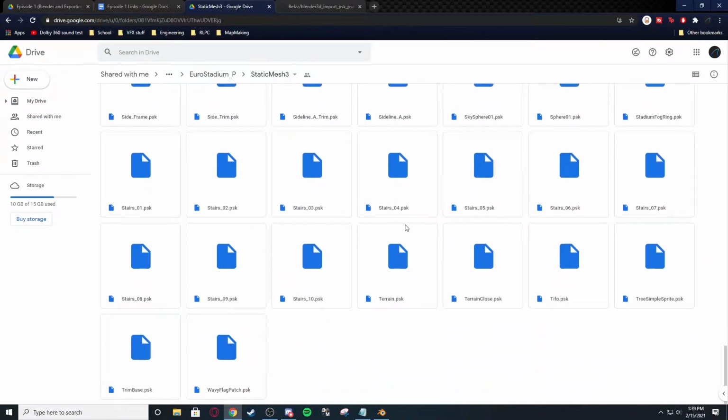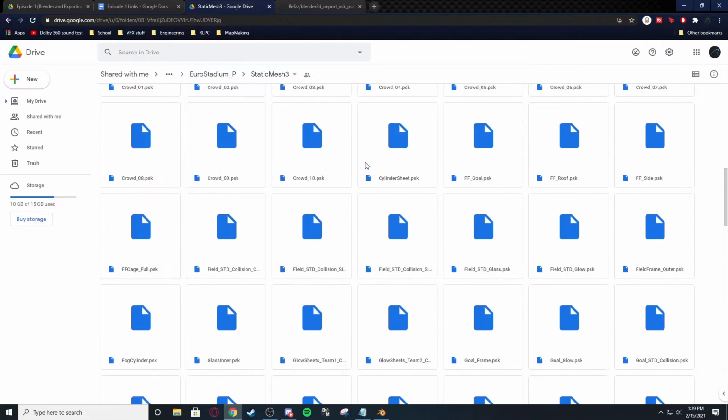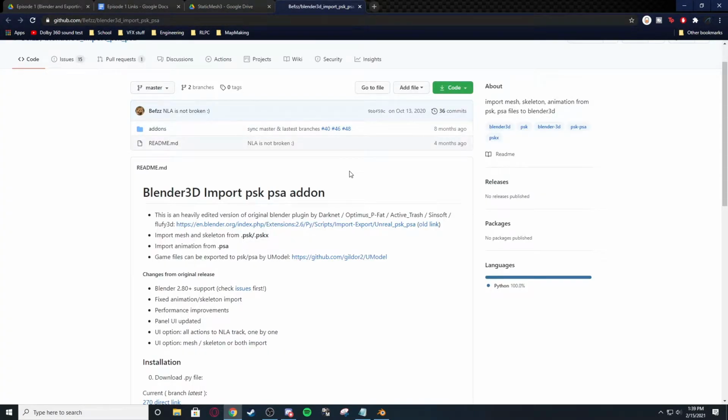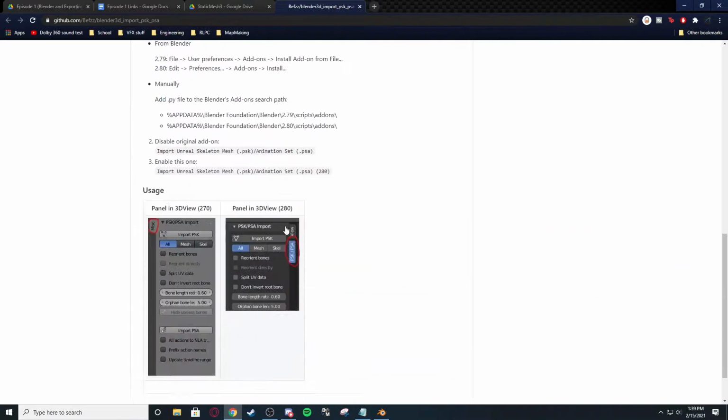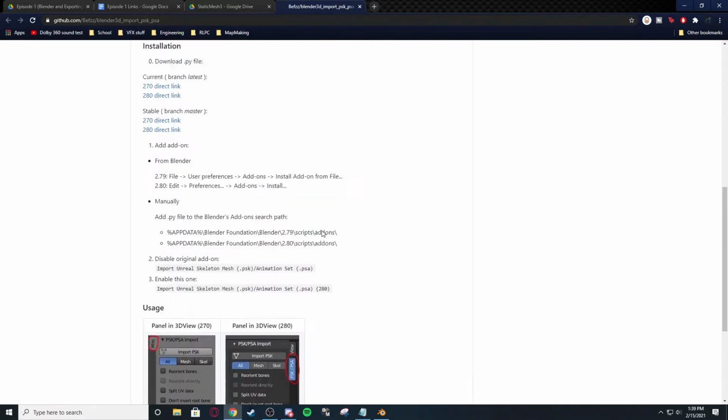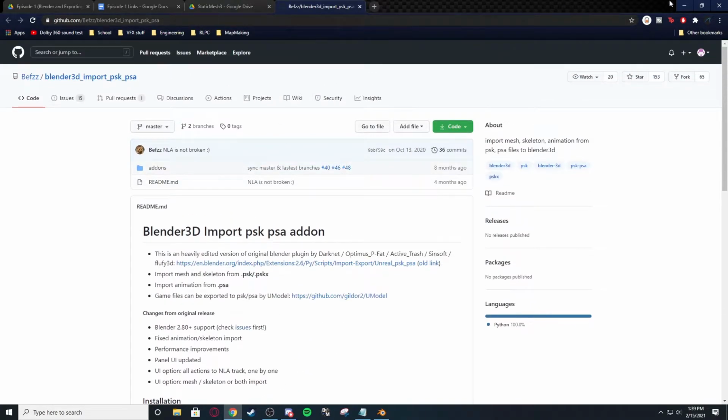You can't actually import a PSK into Blender by default. You need an add-on, which is what this is, the second link. This is the import PSK PSA add-on, and basically it's going to allow you to import PSKs and PSAs. I'm not going to show you how to do this. It tells you how to install it. It's not that hard.